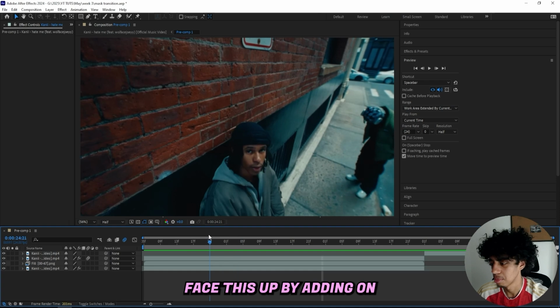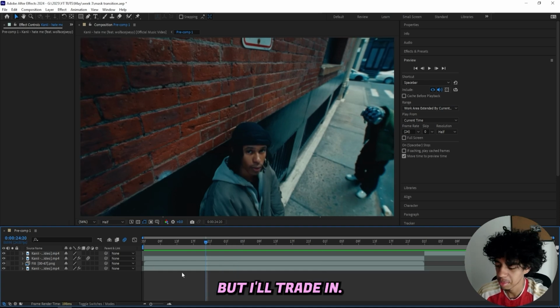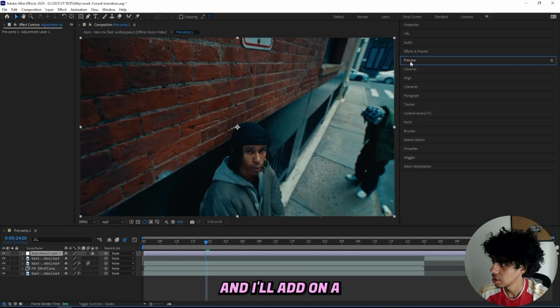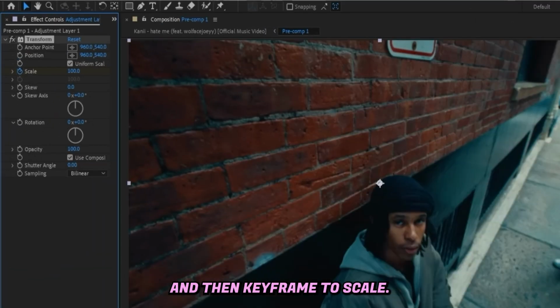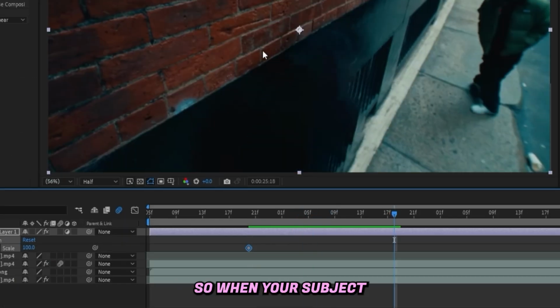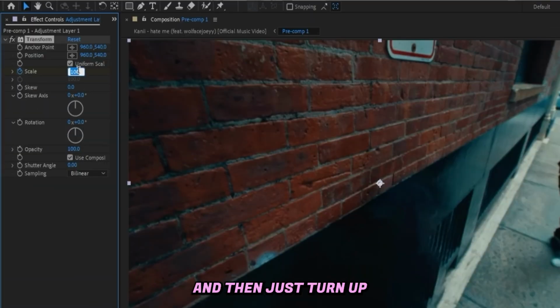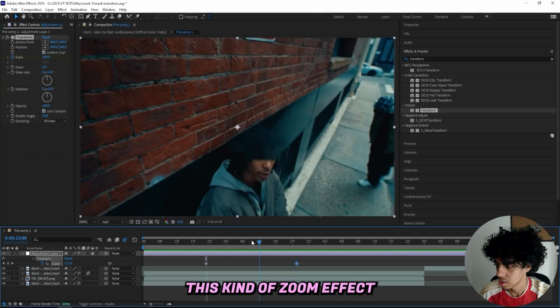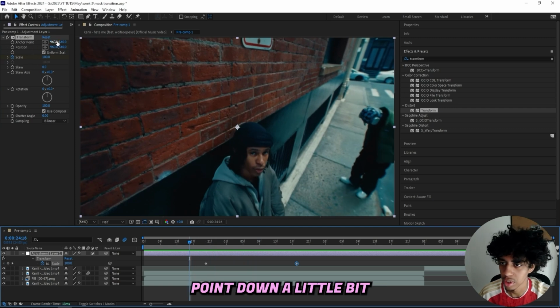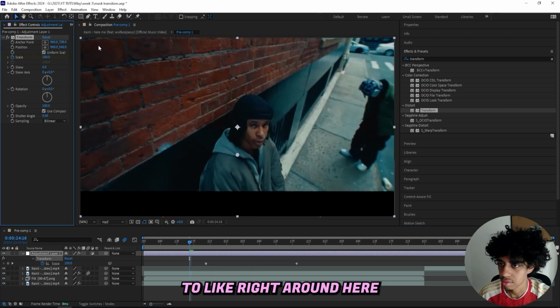So you can spice this up by adding various different effects, but I'll create a new adjustment layer and I'll add a transform effect to this adjustment layer, and then keyframe the scale, go in to right here when your subject is completely gone, and then just turn up the scale to like 120 to create this kind of zoom effect. And we can actually move our anchor point down a little bit to right around here and copy the anchor point to the position as well.